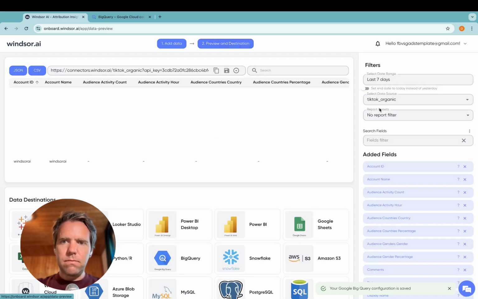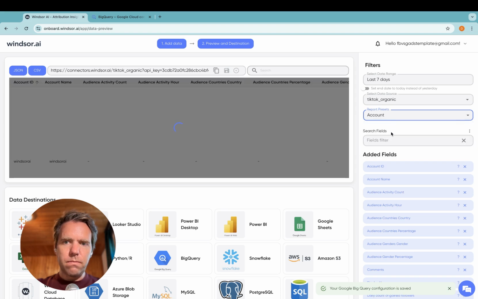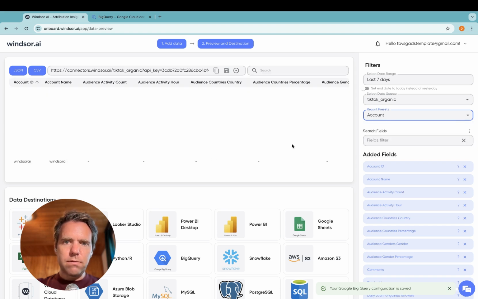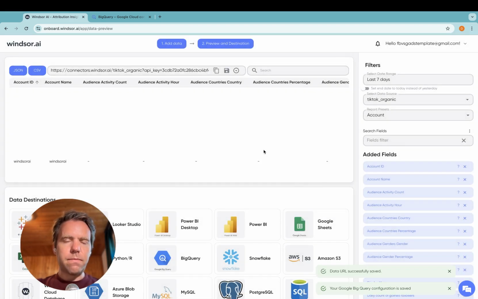And now in here, you can select the different reports you would like to sync. I'm going to sync account data over. So select these fields here. And then I click Save here. Call that TikTok account data. And I click Save. Now my export is defined.